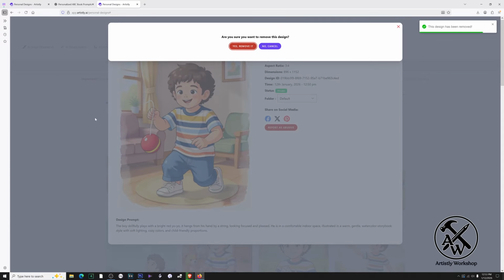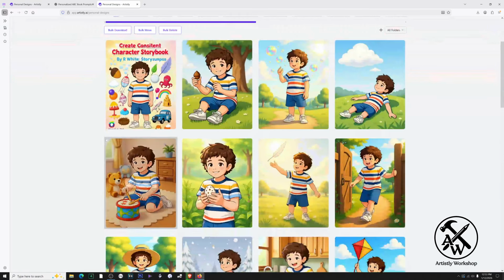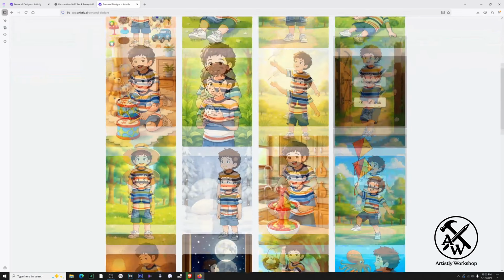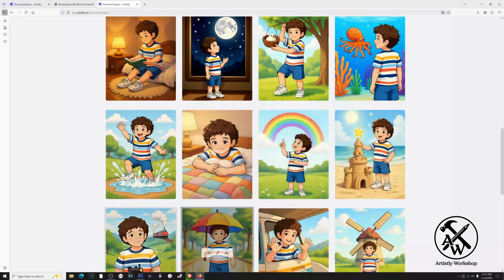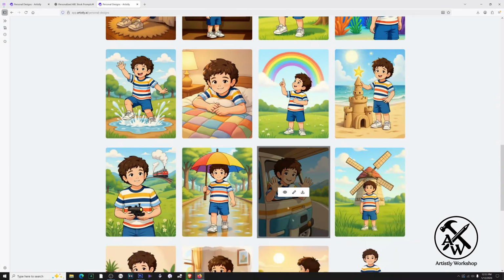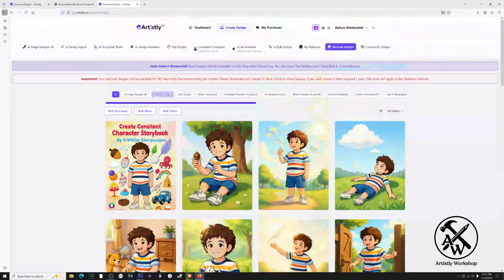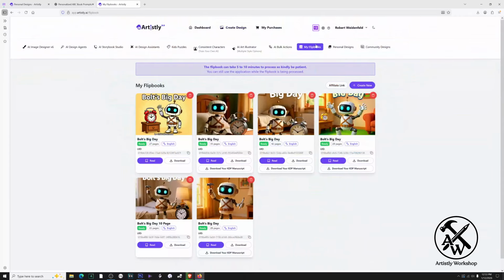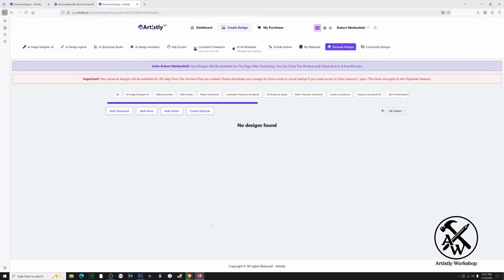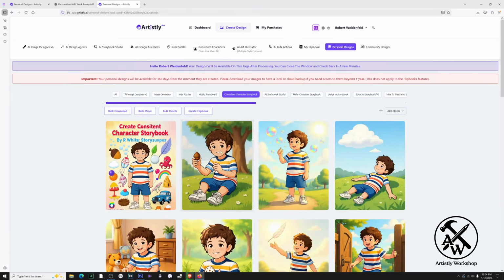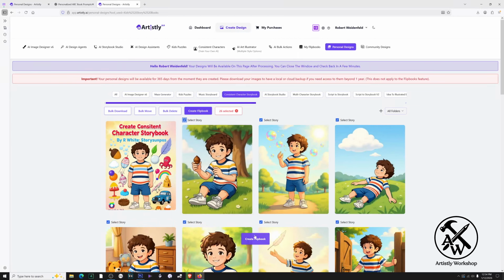All right. And now let's create the flipbook and see what we got. Now that we have all of our images that we like, they all look great. Five fingers, he's even showing you. Look, Ma, only 10 fingers. So let's go here. We're going to go to my flipbooks. We are going to create new. Go to consistent character storybook, because that is where we created these images. Create flipbook, select the story, create flipbook, and then we shall pause.